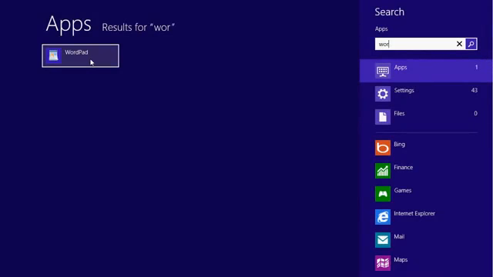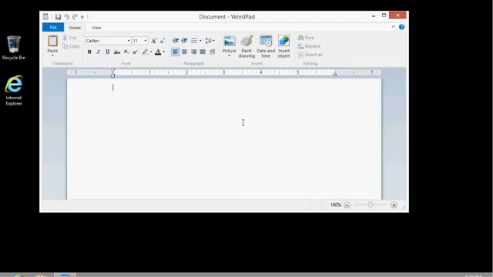So now I just click on that, and it'll run WordPad. And there we go. It switches back to the Windows desktop since that's a classic Windows application, not a Windows 8 app. And it launches WordPad. Alright, I'm going to close that.